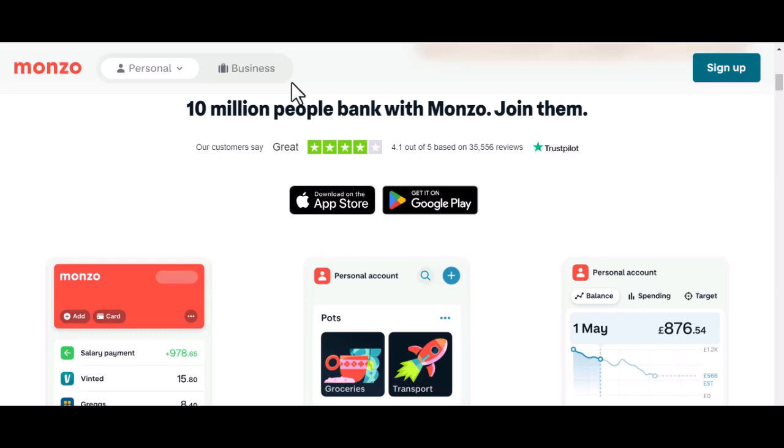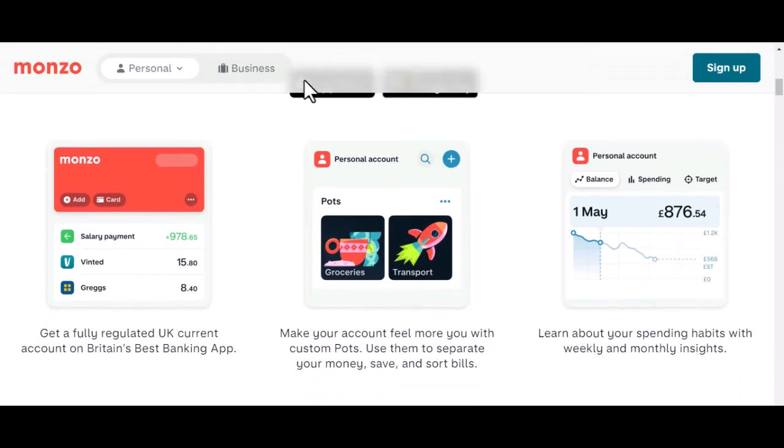The short answer, yes, you can. So, to answer your question directly, yes, you can access Monzo on your computer. However, the experience is primarily designed for mobile devices. Accessing Monzo on your computer, the options.